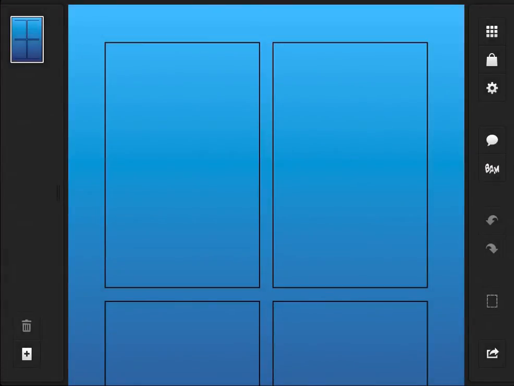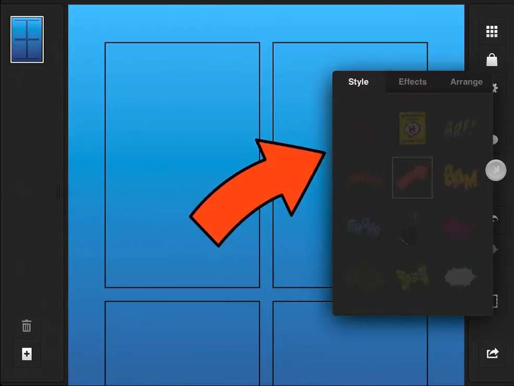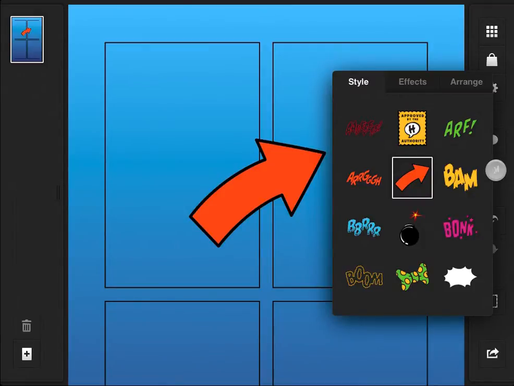Stamps in Halftone 2 are graphic shapes that can be added to a page. To add a new stamp, tap the BAM icon on the toolbar. Many of the stamps represent sound effects like pow and wham. There are also common shapes like clouds, hearts, a lightning bolt, and stars.